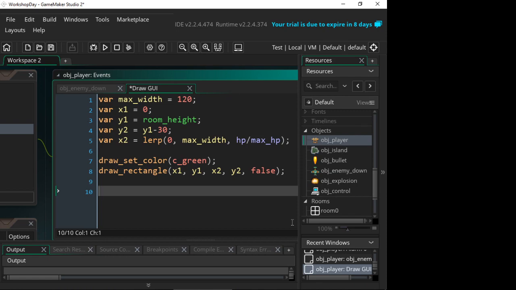So the collision event, the way it works is every single step that you're colliding, it will be decrementing the health. It will run that code every single step as long as you're colliding.